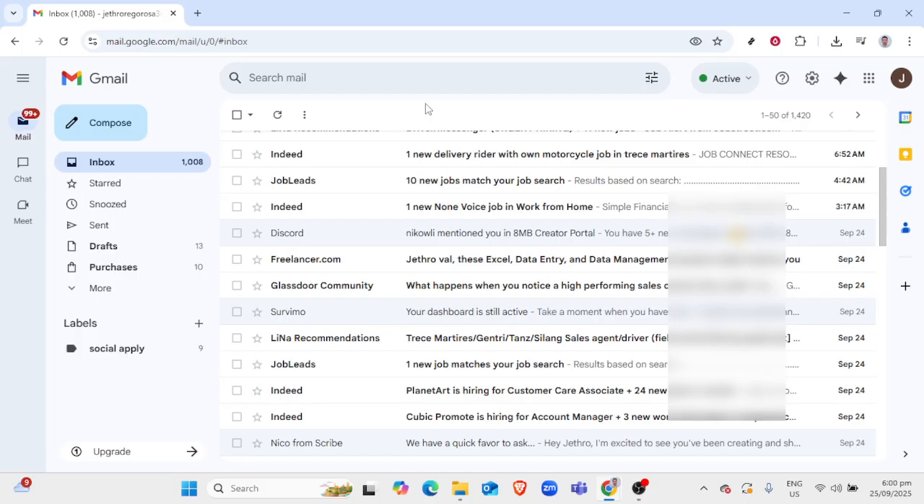First things first, you'll need to log into your Gmail account. Once you've done that, look over to the upper right corner where you'll see the gear icon for settings. Go ahead and click on that. This will open up a drop-down menu. To access more advanced settings, click on the option that says See All Settings. This is where we'll be doing most of the work.